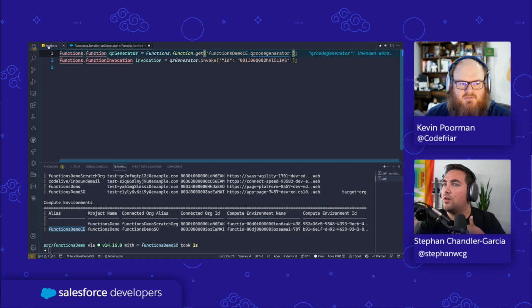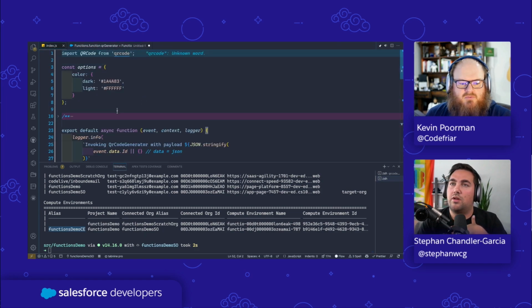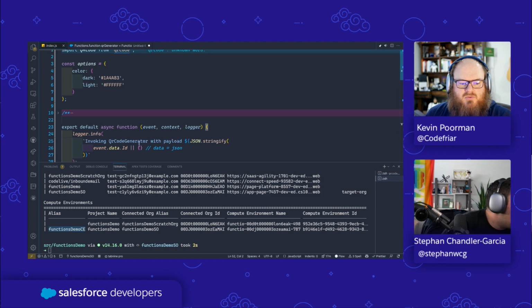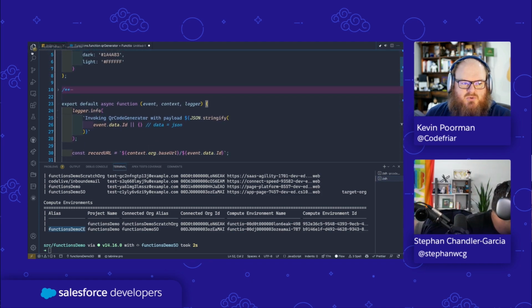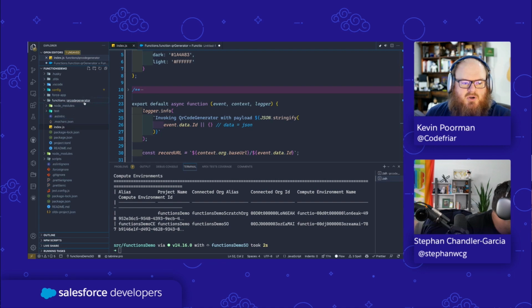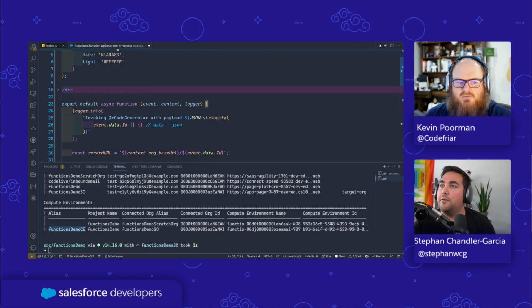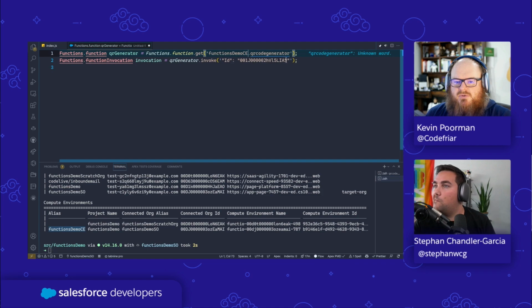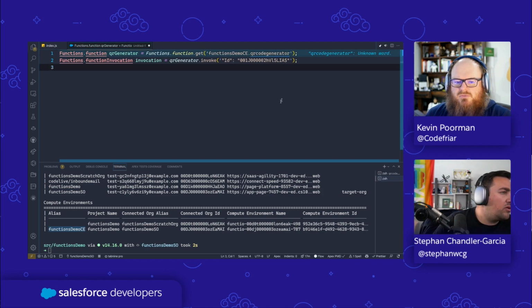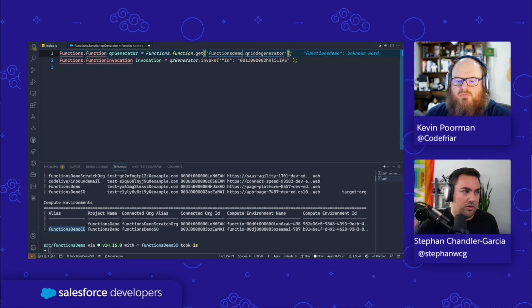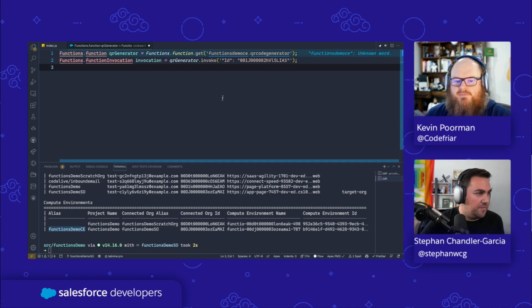And then the method, the actual name of it is QR code generator, all lowercase. Yeah, QR code generator. Try putting in the space name as all lowercase, with the compute environment's name. Just checking this. Like that?